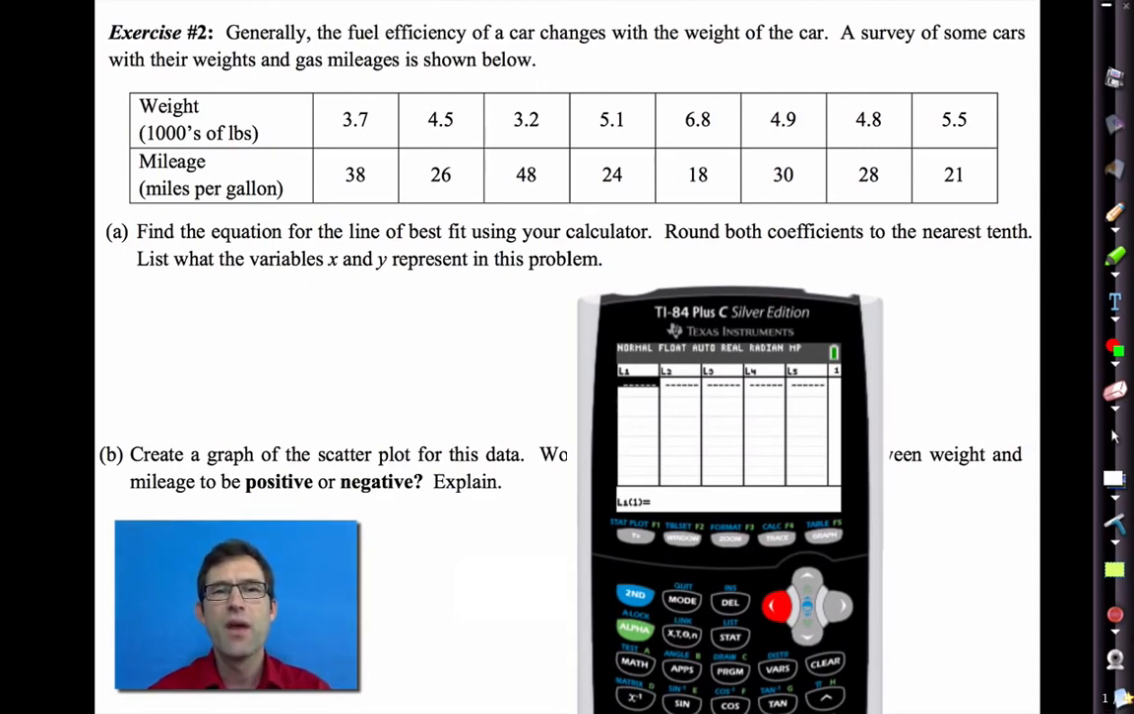Let's get in the weight. Unless otherwise told, when I'm given a table, I will always assume that the first row or column represents X, i.e. L1, and the second row or column represents Y, or L2. So in L1, let's put in 3.7, 4.5, 3.2, 5.1, 6.8, 4.9, 4.8, and 5.5. Again, it doesn't hurt to spend a few moments making sure you've got the data in correctly.